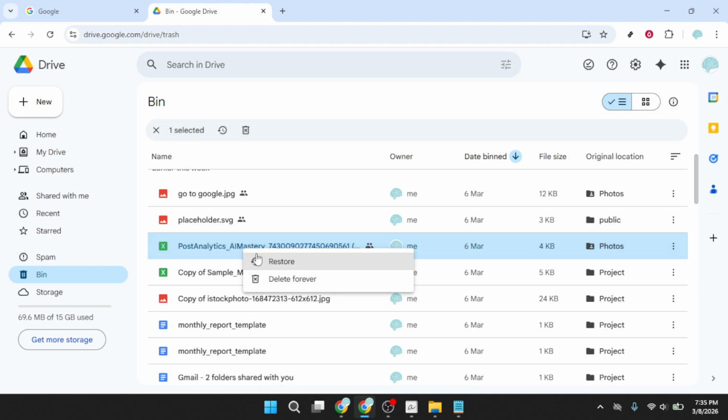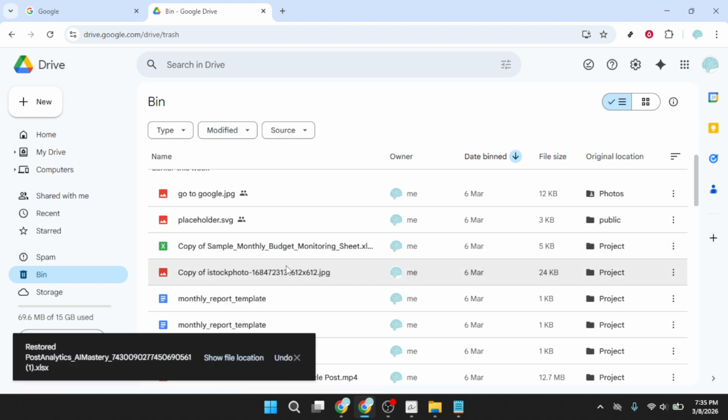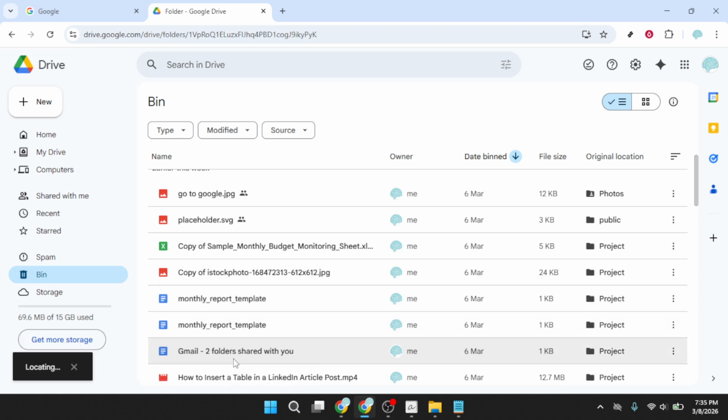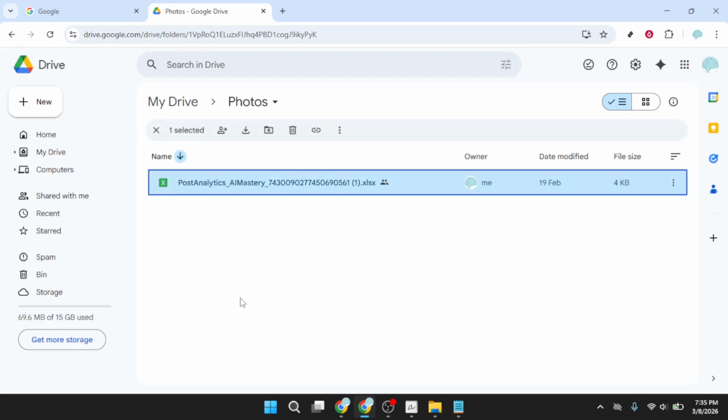In that menu, click Restore. Drive will immediately return the item to the location it was in before you deleted it, whether that's a folder in My Drive or a shared folder you had access to. You might see a brief confirmation message letting you know the restore worked.